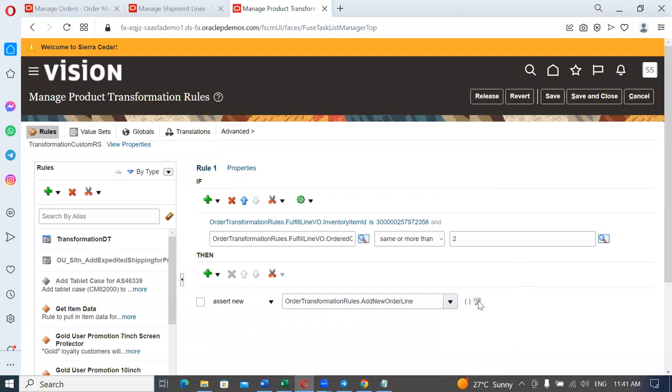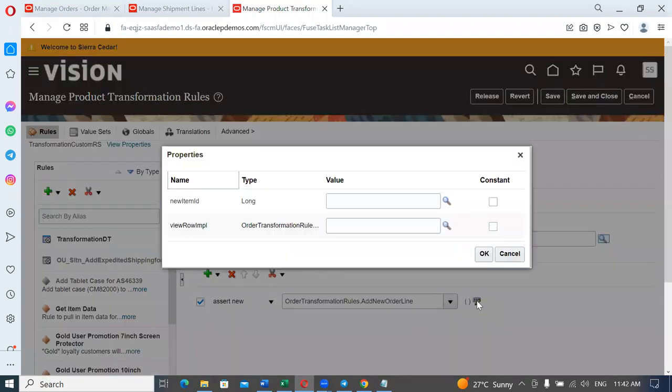So two things we have to do. Click on the edit icon. If the edit icon does not come, then give a save, and it will become editable. You select it, and then it becomes editable actually. After having populated order transformation rules dot add new order line, if you select it, whatever is editable becomes available. Click on edit. I'm going to give edit.